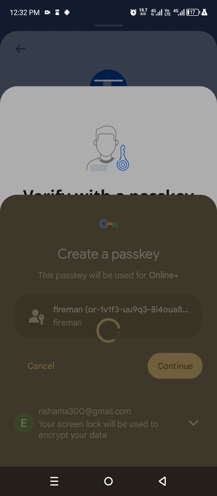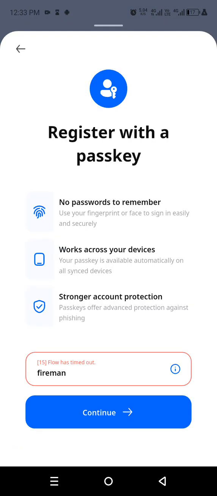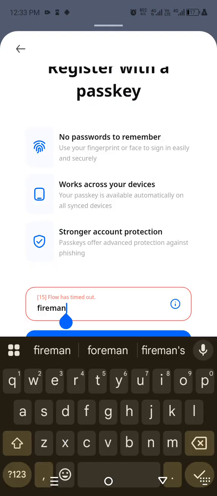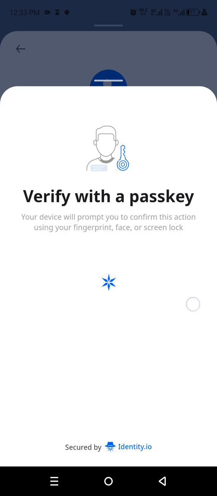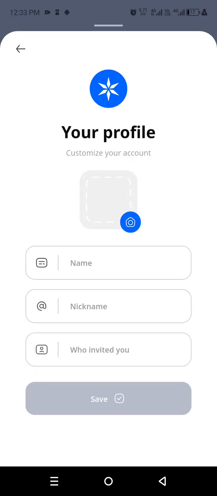So I'm waiting. Just because I'm having a bad network, that's why it's taking time, but it doesn't normally take time. So you know, you touch okay, my network is bad. That's the reason. So after you have put that nickname, it will bring you here.